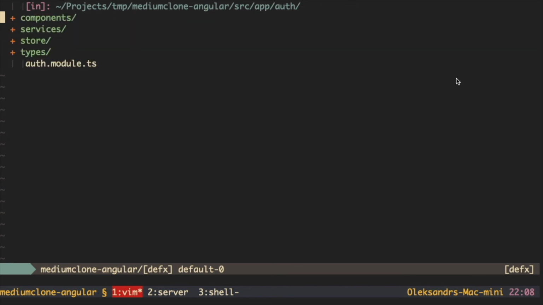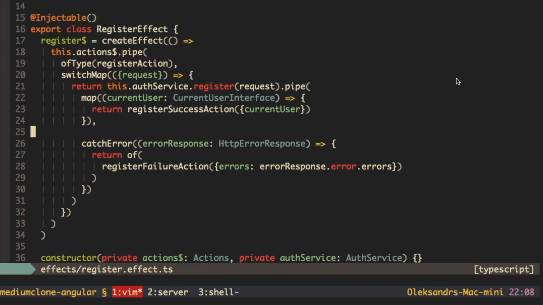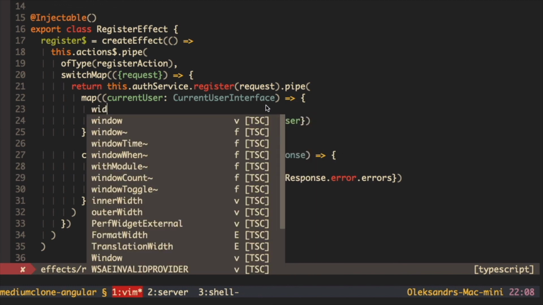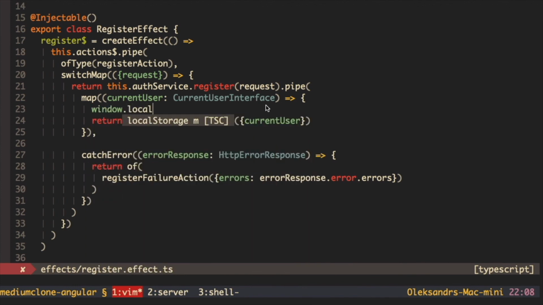Basically, we can simply open here our store effects and register, and as you can see here, we are doing success. And we could simply write here something that will store our token, like for example window dot local storage dot set item, and for example here it will be access token, and here will be our current user dot token.